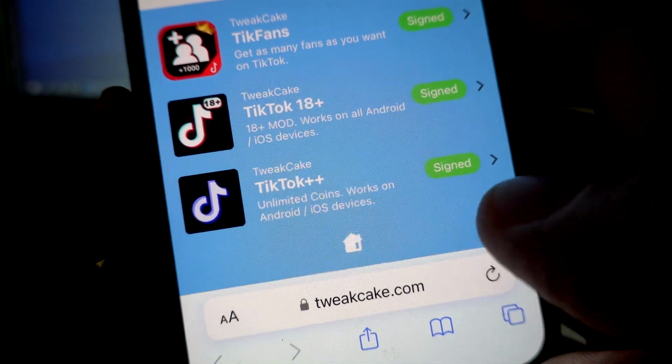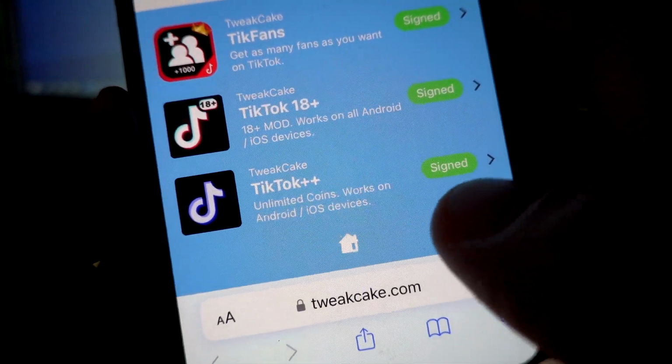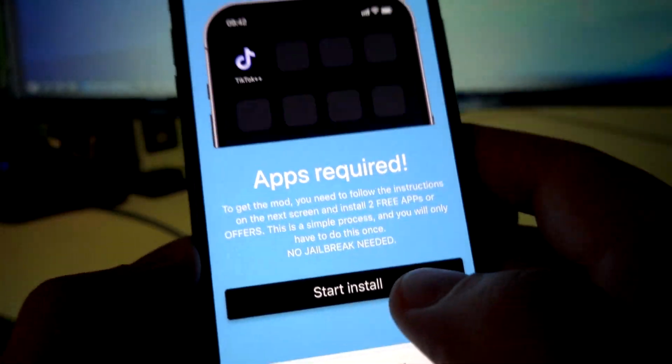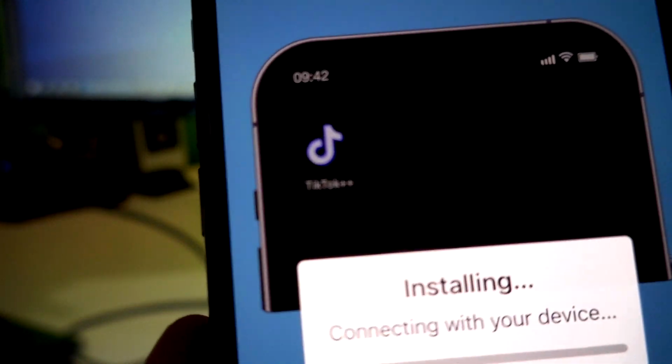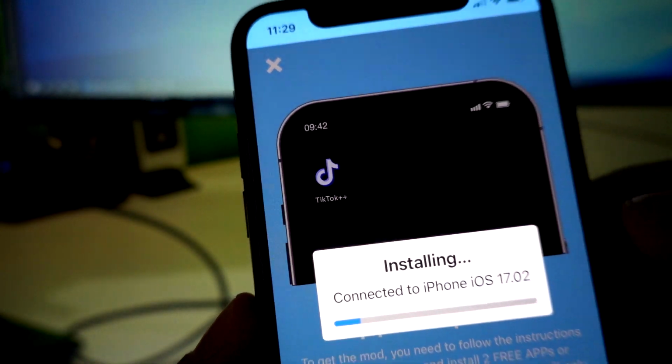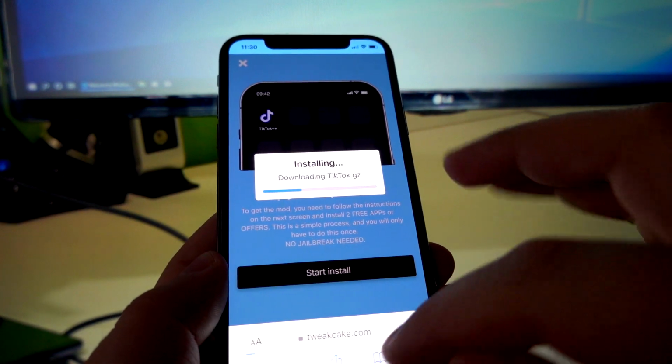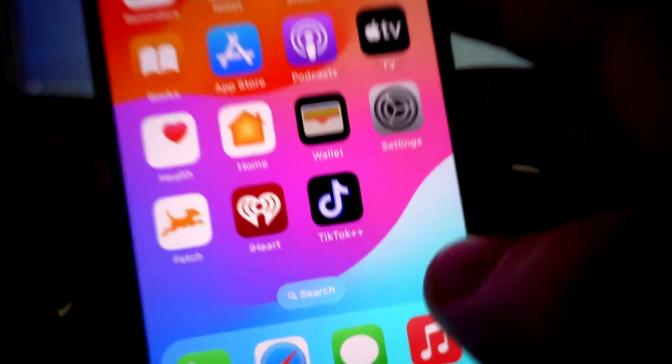So if it's signed and not revoked, it should be signed and green right here. Click on here and click the start install button. It will start the downloading process for your device of the TikTok Plus Plus Mod APK. But I don't need to download it again because I already have it on my device.